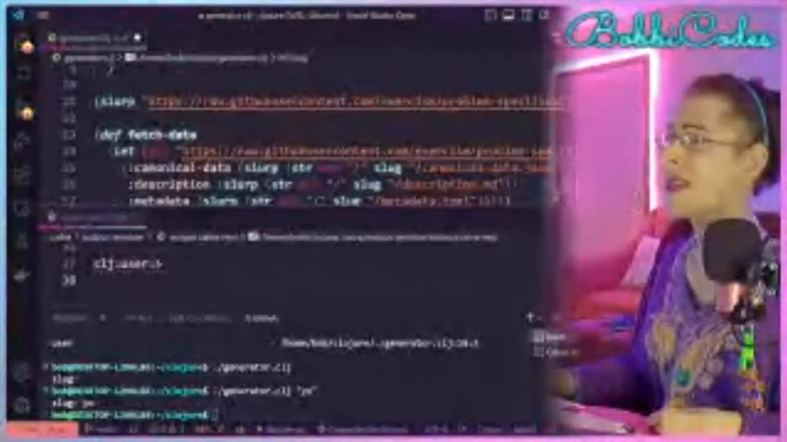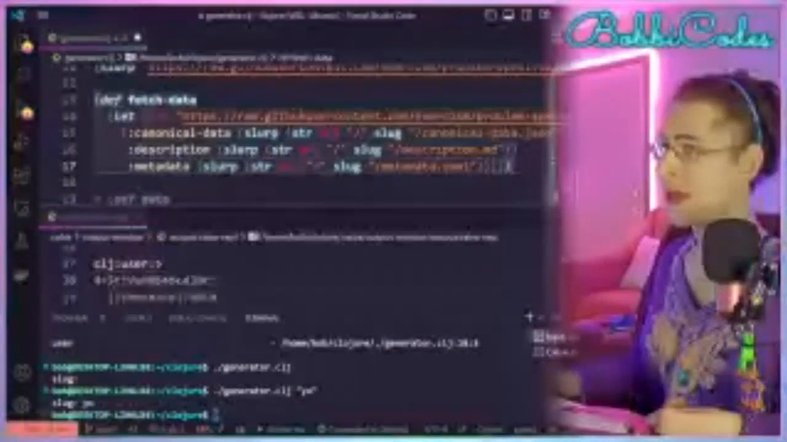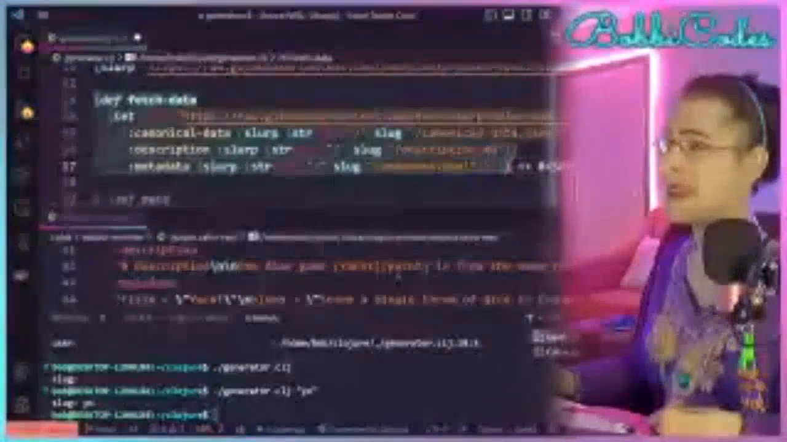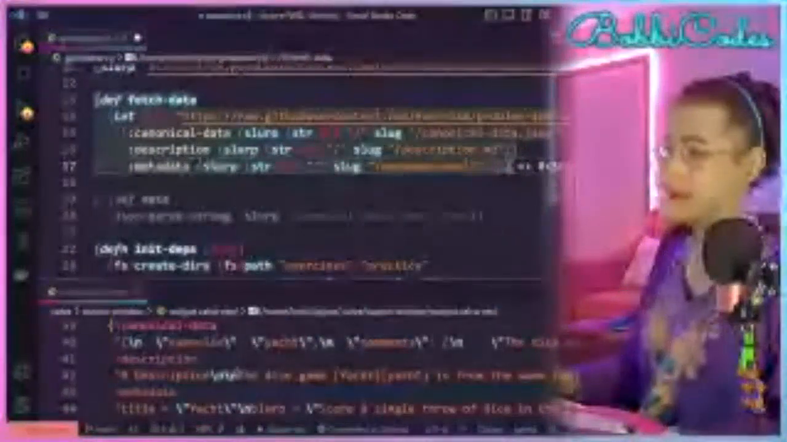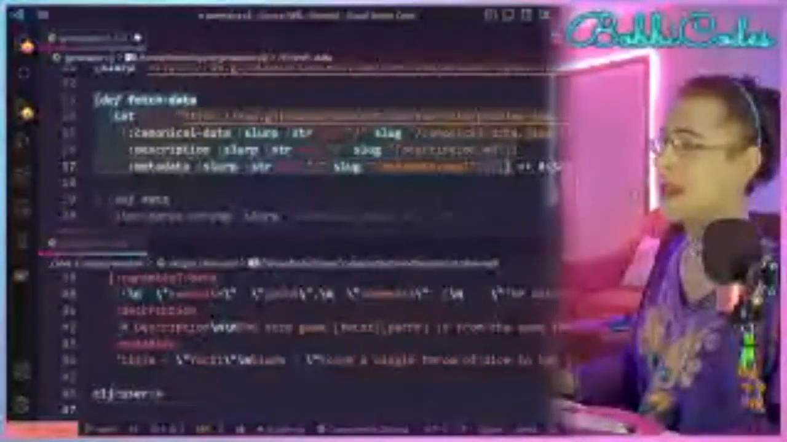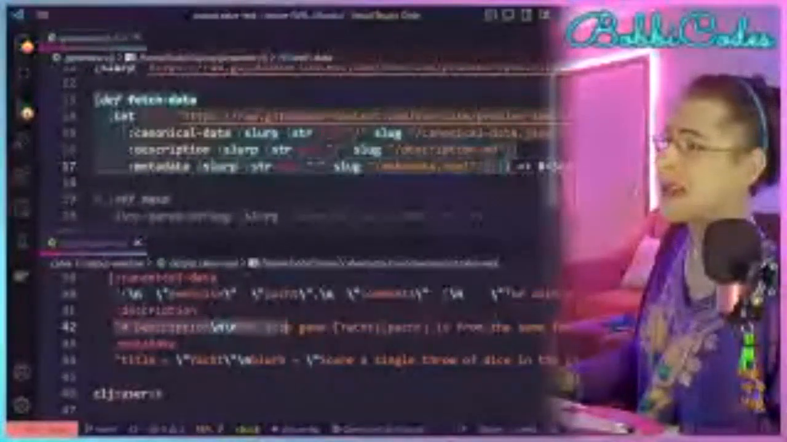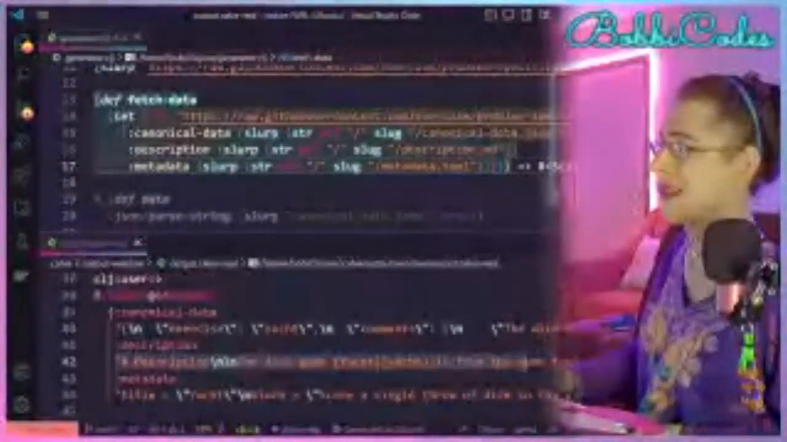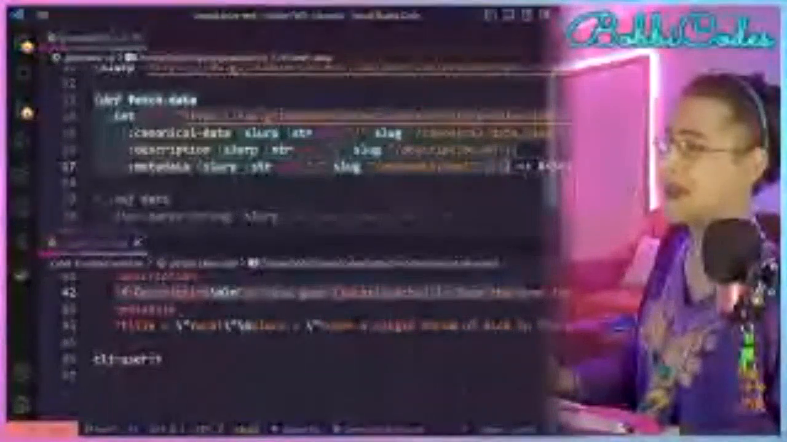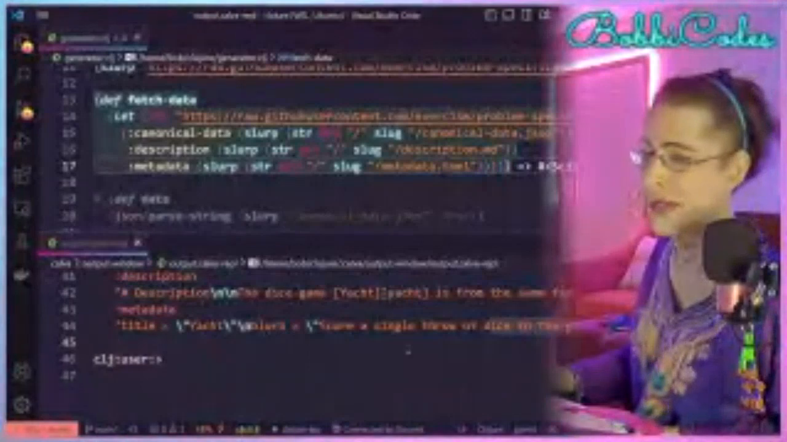So we have a slug. Now let's see if this had a problem before. No, it looks like it worked. Cool. So now we have a map with three keys: the canonical data, the description, which is actually a markdown file. So we just slurped in an entire markdown file as a string. And then the metadata, which is this TOML file, which I don't even know what a TOML file is.